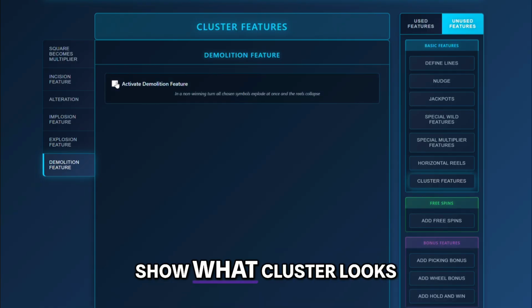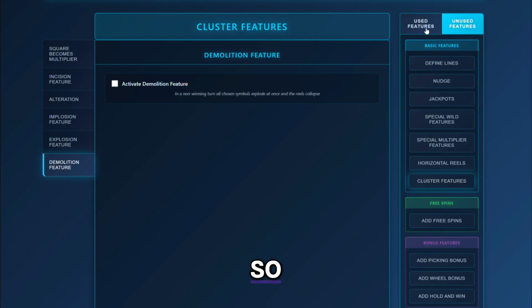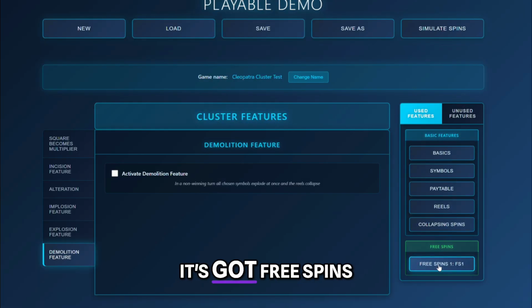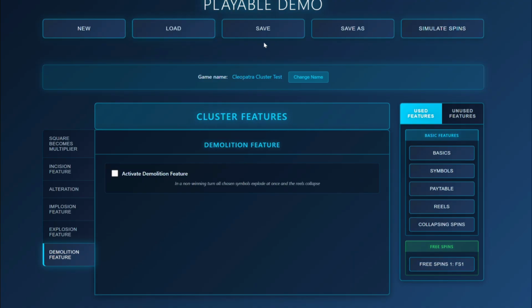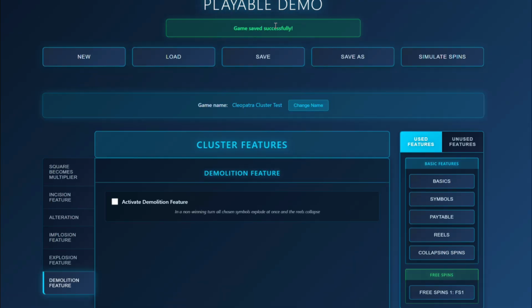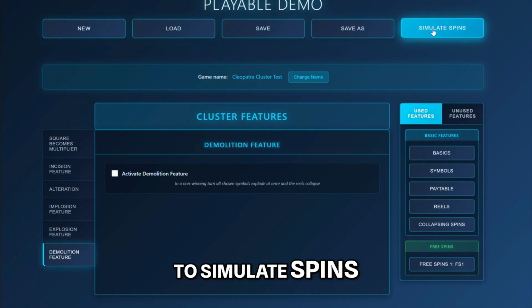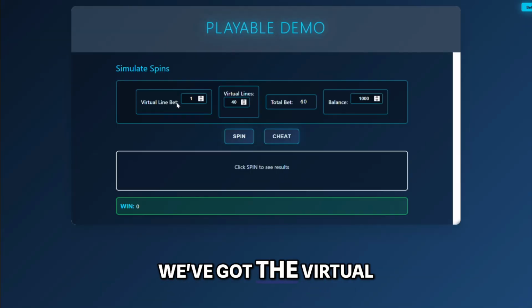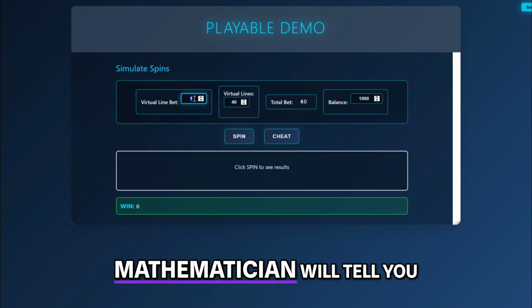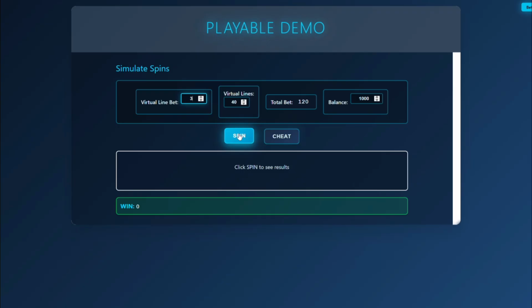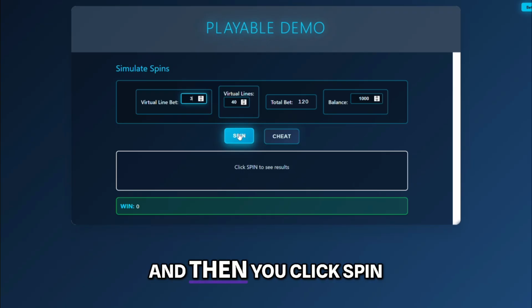This video is to show what cluster looks like when you play the game. So, used features: it's got cluster, it's got reels, everything is good, it's got free spins. Let's save the game. Always save the game. And then you want to simulate spins. Here we've got the virtual line bet, virtual lines, and total bet. The mathematician will tell you how to set these so you can control what the total bet should be to make the computations right. Then you click spin.